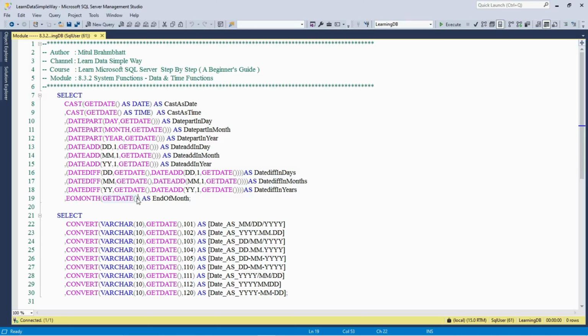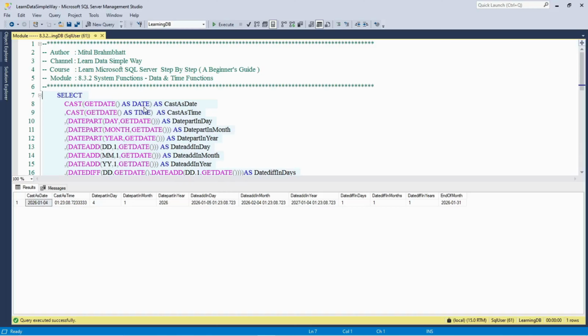All right, as we saw, the casting happens based on GETDATE for the particular date part we want to fetch. From the entire date we are fetching only the date part of it. Now in the second column we wanted to fetch only the time part from the GETDATE function. So the time part of it is this. So it has fetched the date and then the time.